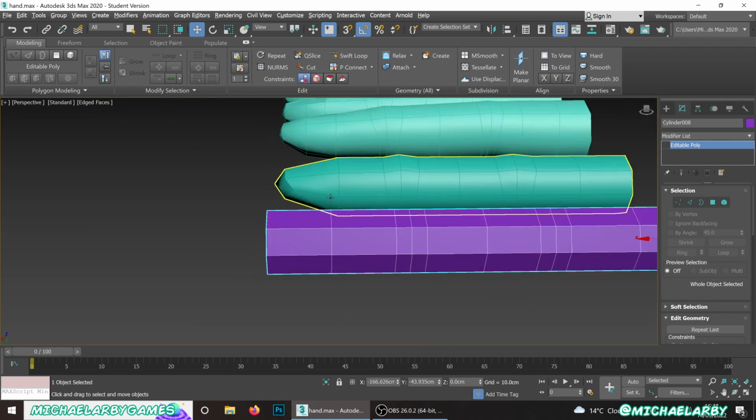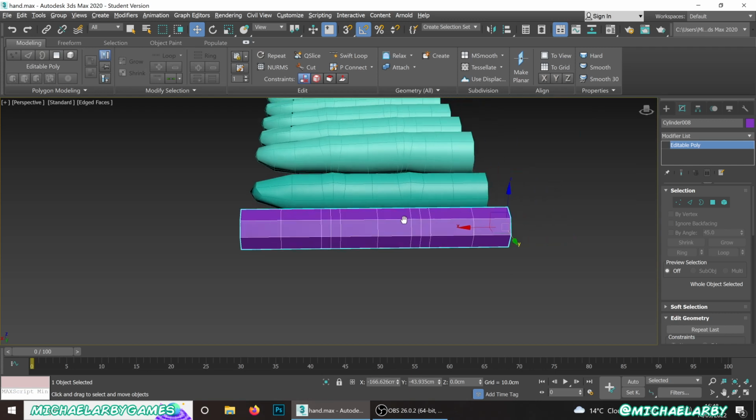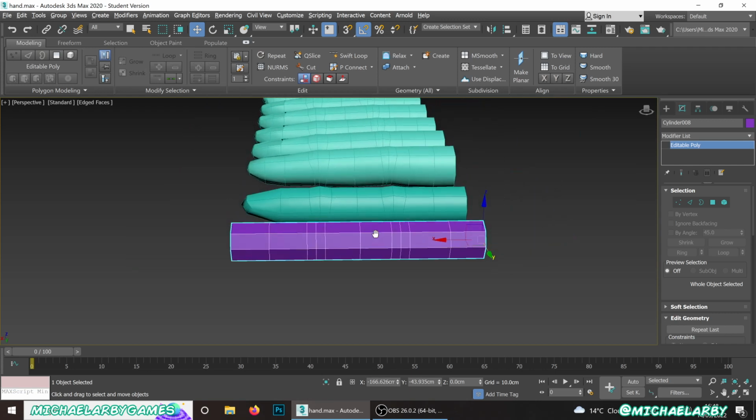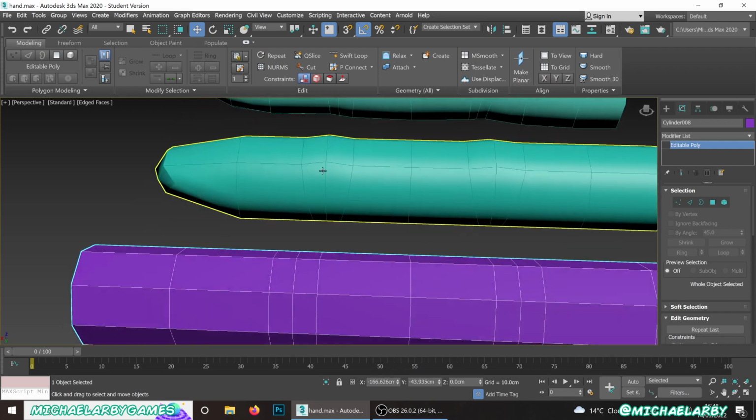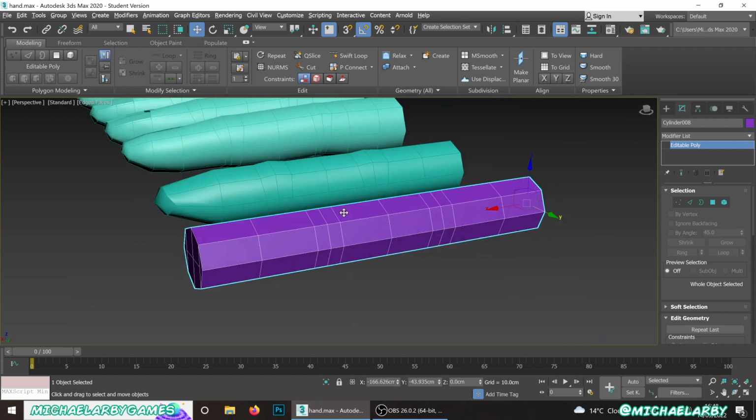And we want to start tapering this in something more finger shaped. Because we want to bend the fingers down, you'll notice that we have these lines further apart on the top side of the knuckle and closer on the bottom. So let's see.